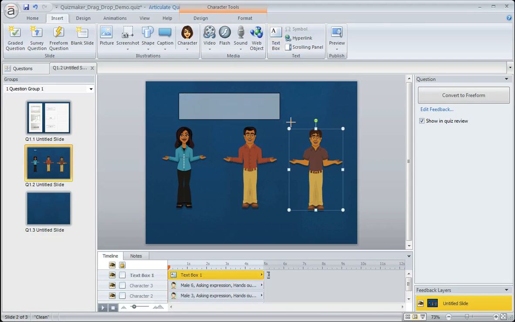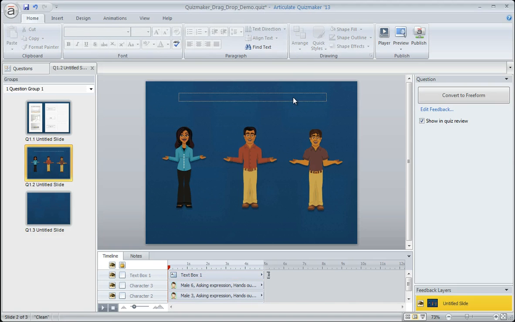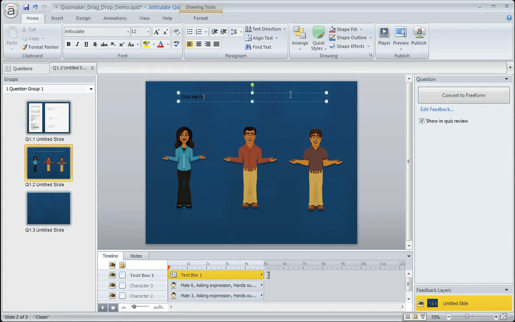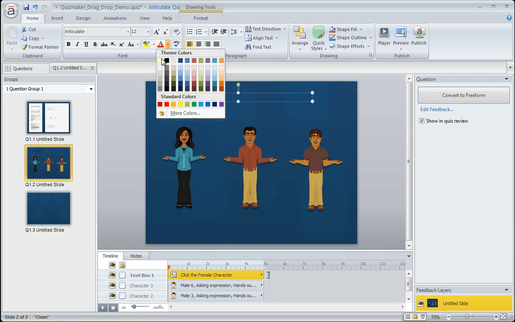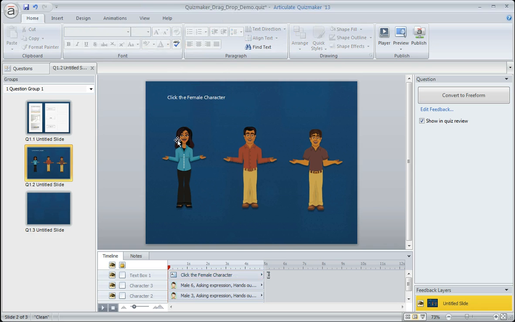Then I could insert a question. Maybe my question is, click the female character. And we'll make it a little easier to see. There we go.